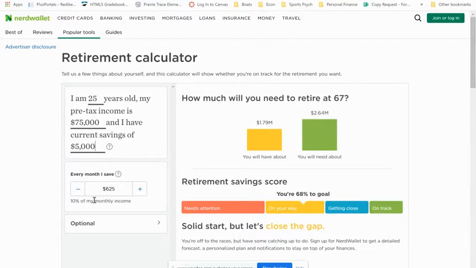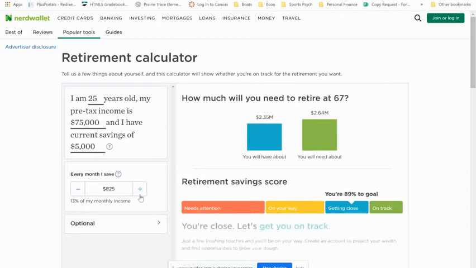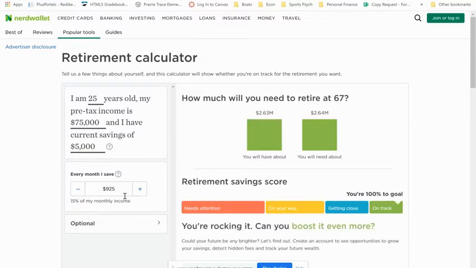And what they have here is, they even say, here's 10% of my monthly income. So 10% of my monthly income is $625. If I wanted to increase that a little bit, 15% would be $925. And that would put me in a really good place. If I save $925 a month, they're saying that by the time I retire at 67, I could potentially have saved $2.64 million.